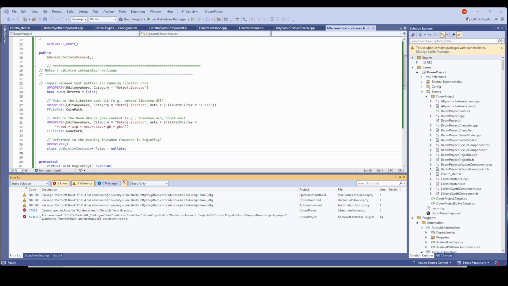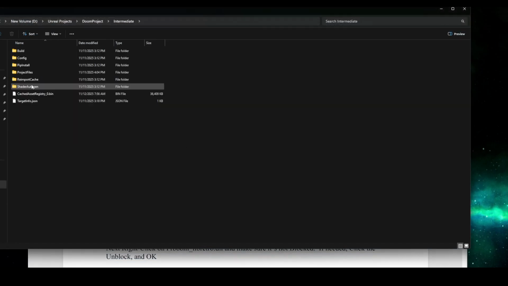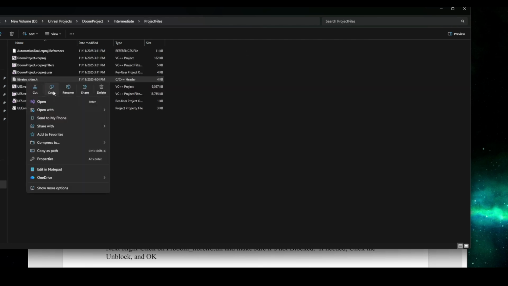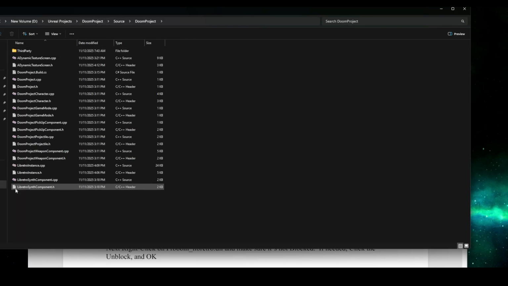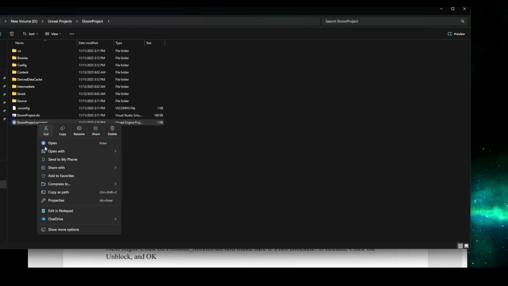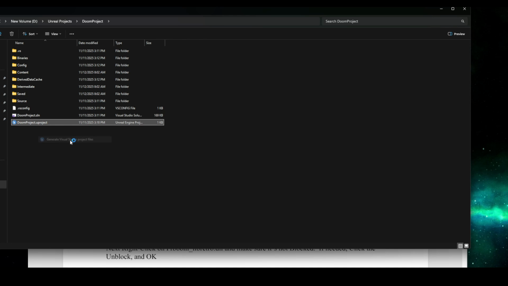Let's close Visual Studio because we need to regenerate the Visual Studio project files. Let's go to intermediate. Let's go to our project files and let's go ahead and copy that. Let's go back out to Doom. Let's go to our source files, our Doom files with all our other ones, and let's go ahead and paste it. Now, let's jump back to our main directory. Let's go ahead and right-click on our project, go to More Options, and Generate Visual Studio Project Files.